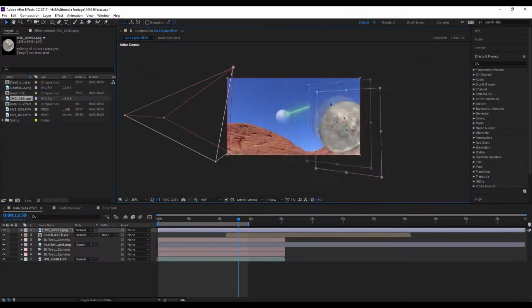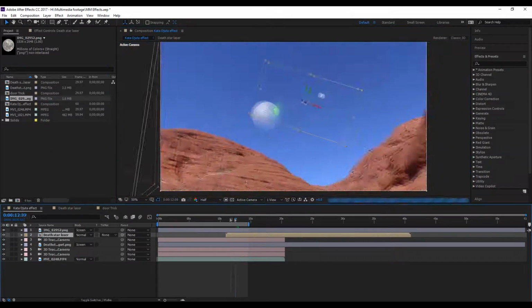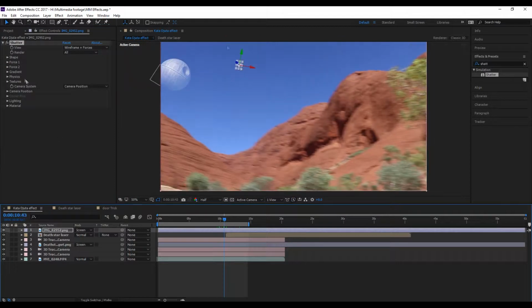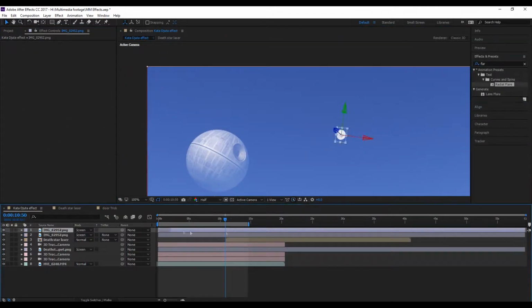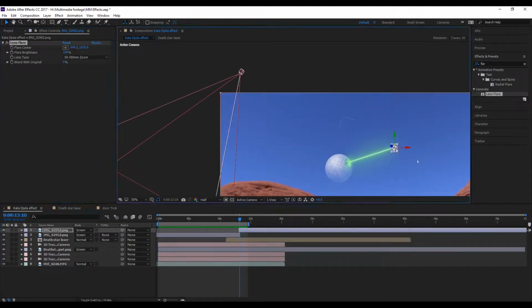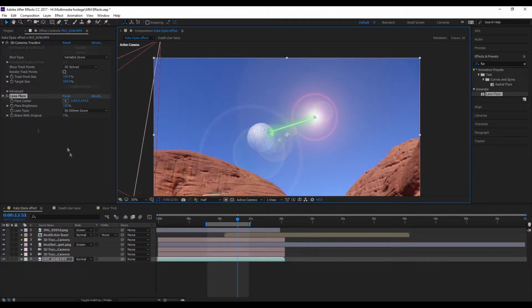Once I had adjusted it, added the moon, which is a photo I took with my iPhone through a telescope while I was on holidays. I basically applied the same effect that I did to the Death Star by creating a solid, then replacing that solid with the moon and putting that in the sky.